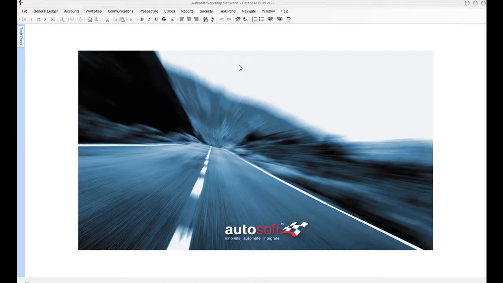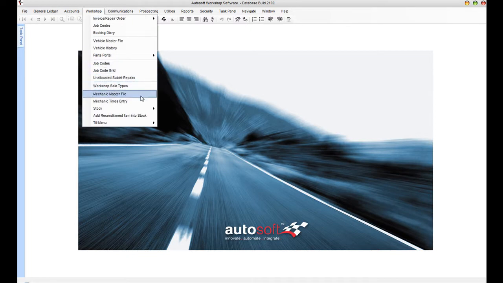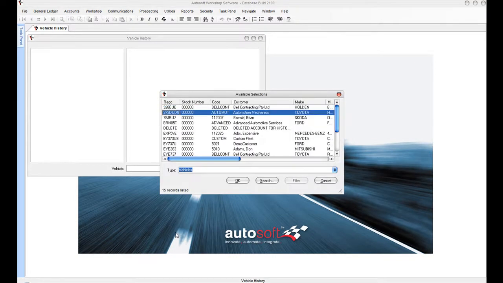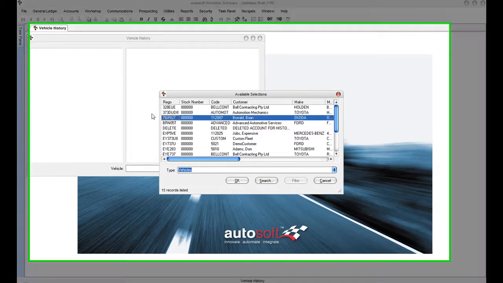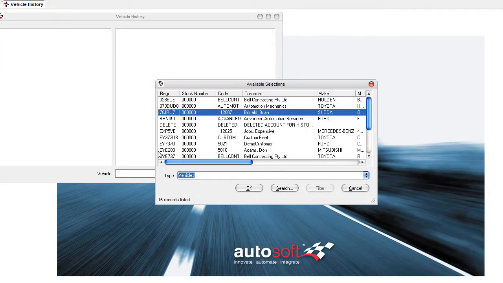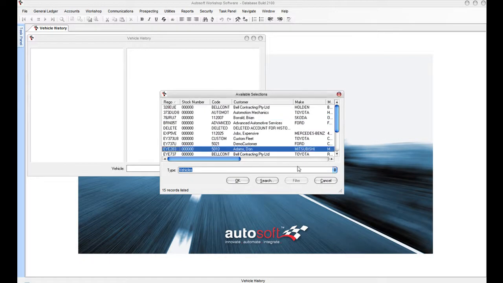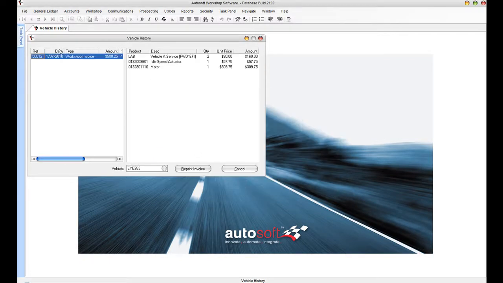Let's take a look now at some other cool things that are in the workshop system. What I'll show you is the vehicle history. In here, in this funky little screen, we go to our database here and we can basically select a vehicle by entering in the rego number. Let's say I was looking for this one here, EYE2083. I can just go EYE2083, enter, takes me straight to it. I click OK, and it shows me the work that's been done on this vehicle.